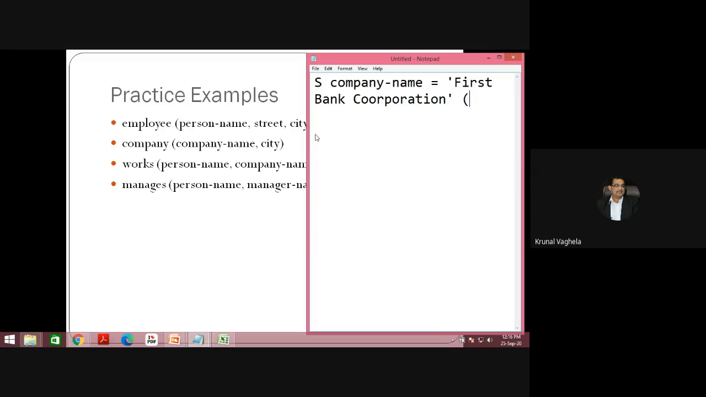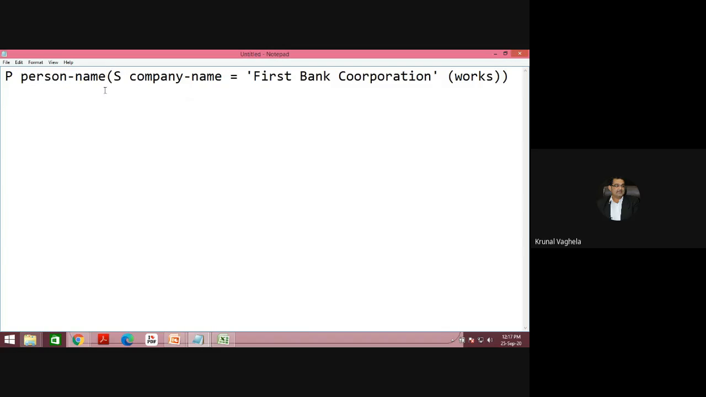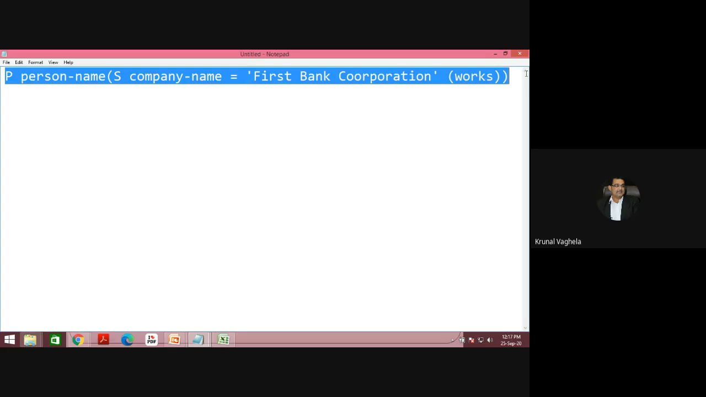This table works. Now do I want each and everything? No, I just want person name. So obviously project operation. The project operation is P, person-name. This is your query. Select where company name is First Bank Corporation from the works table, and I want only person name. So this is your query.